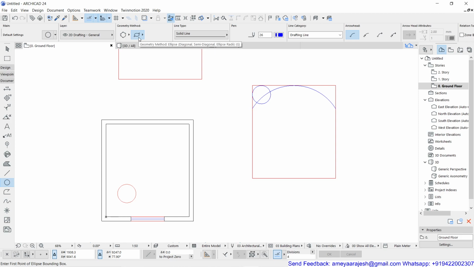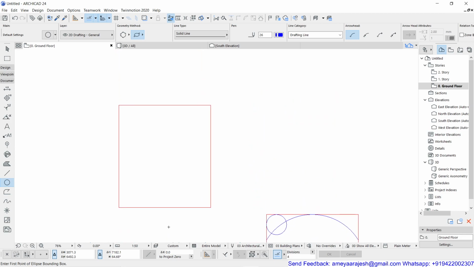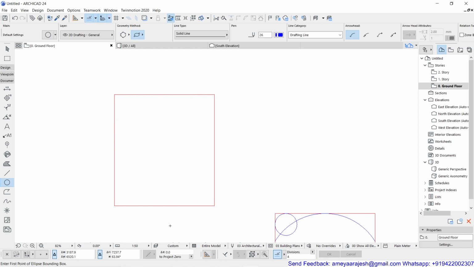In the first combination of bounding box in the diagonal, that is nothing but you are going to design one ellipse which probably fits inside the rectangular bounding box. So read the prompt. It is written enter first point of ellipse bounding box. So I'm going to use the check mark, and this time I'm using this rectangle which is available with me.